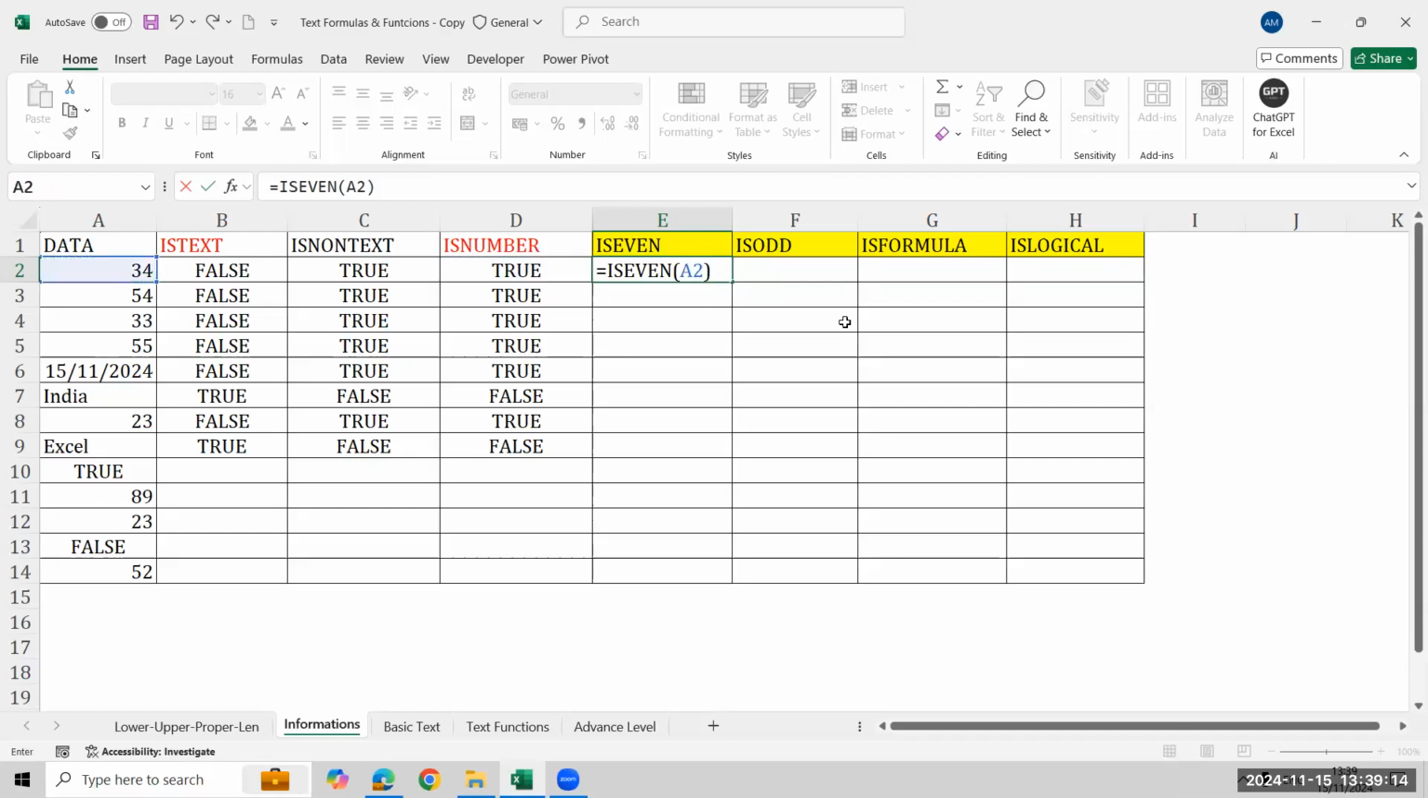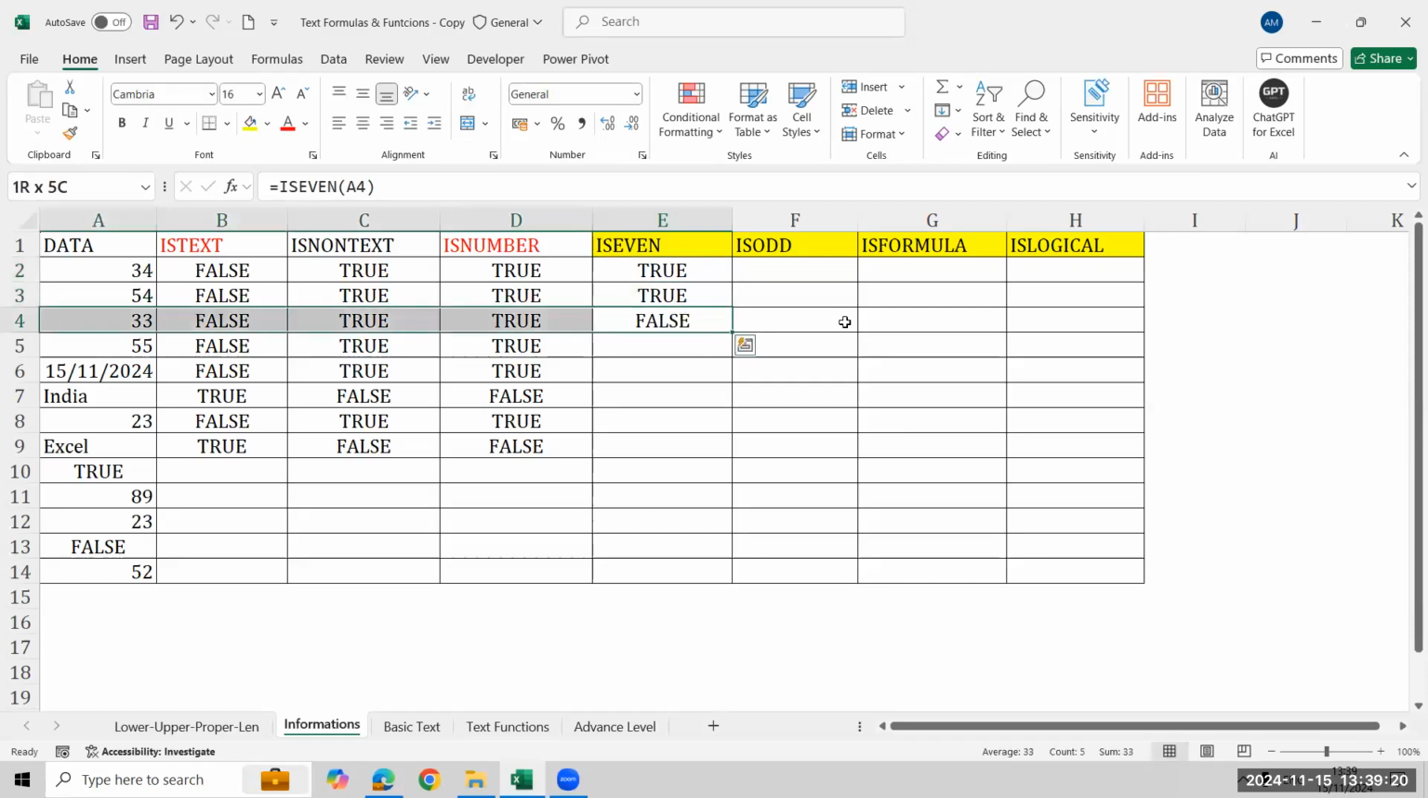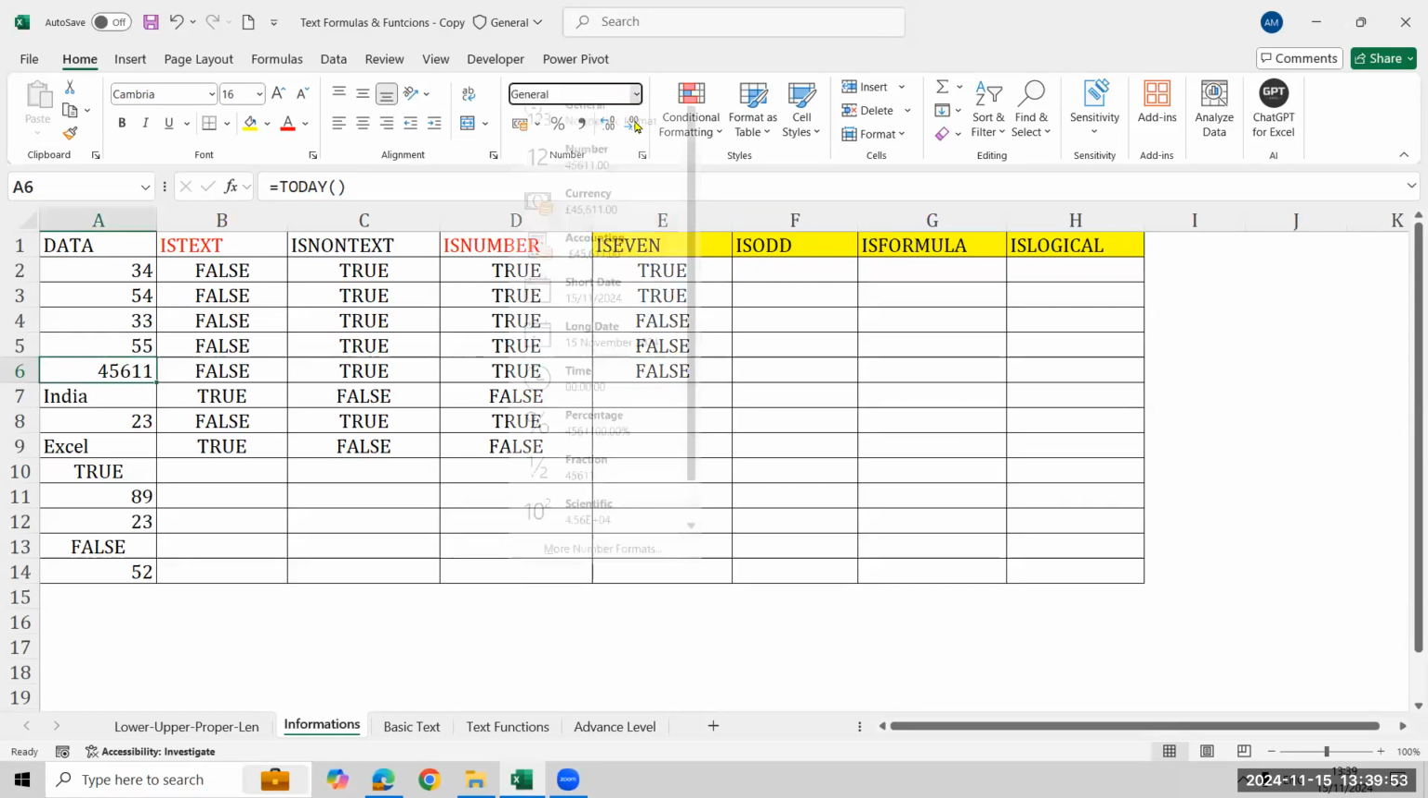So if I select this, is it an even number? No. And here, is it even or odd? What do you think? What is the last number? 24. So even, right? But why am I getting false? You need to convert this into General. So what is the last number now? 1. So 1 is considered odd, not even. Got it?